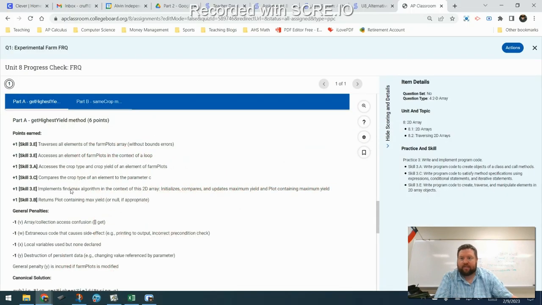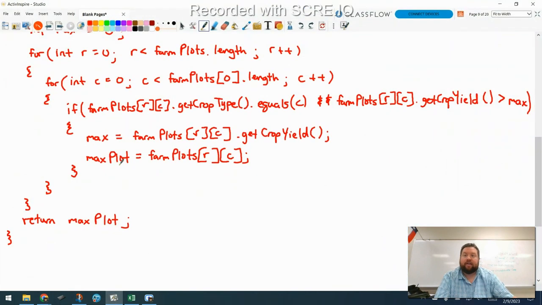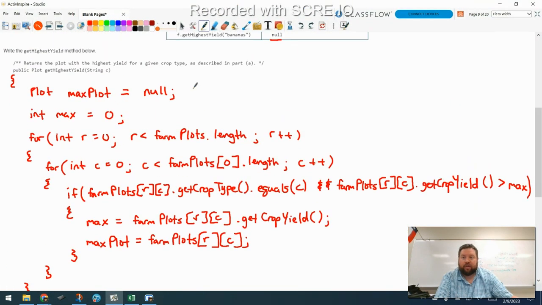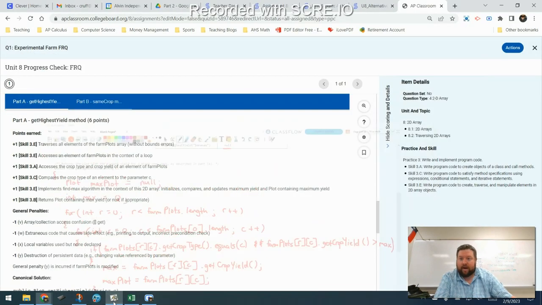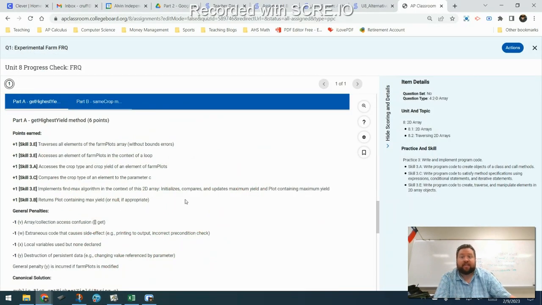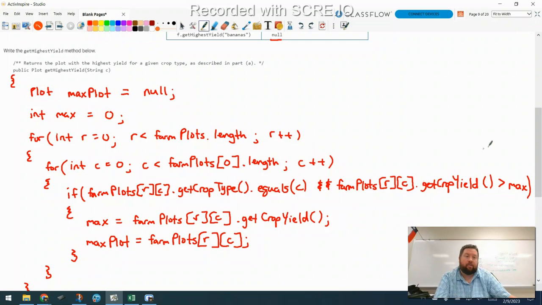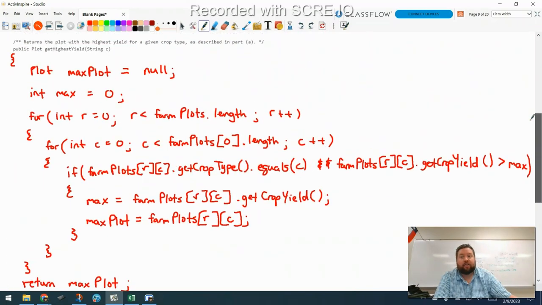Implements a find max algorithm in the context of this 2D array: initializes, compares, and updates maximum yield and plot containing maximum yield. So initializing is our two initializations up here. Updating is inside this if statement. We update those values to the new values there. So we're good to go there. And then returns plot containing max yield or null if appropriate. That's our return here at the end.